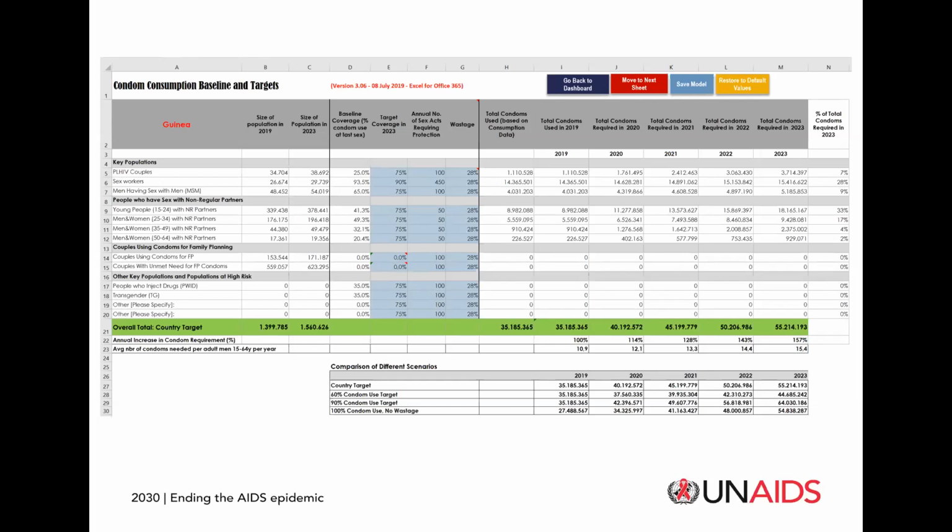And based on these variables, you then have an estimate, a calculation of your needs for the next 5 years. That you see on the right-hand side of your screen, of that spreadsheet, for each of the populations. And these totals are added up in green to the total estimate for the given country.